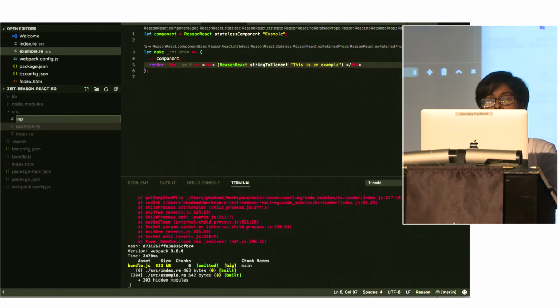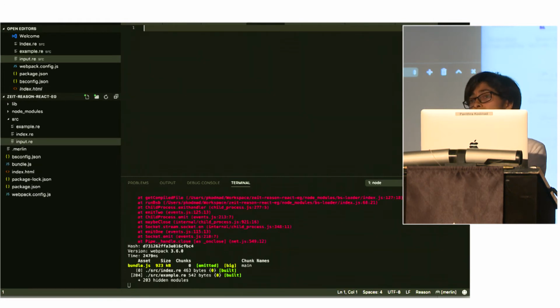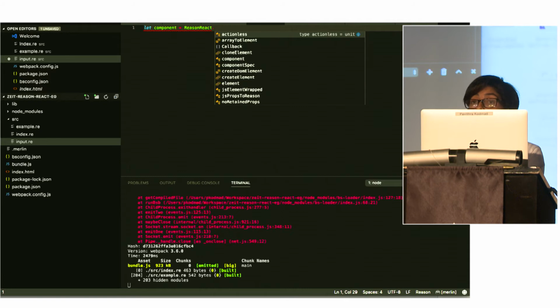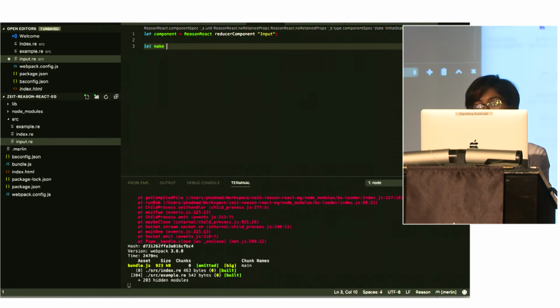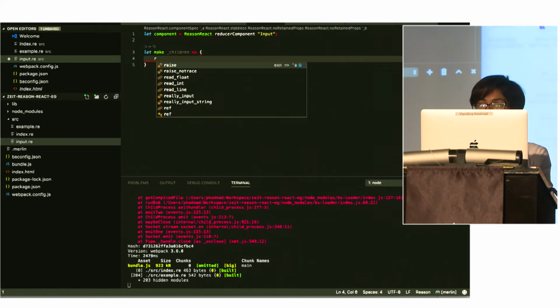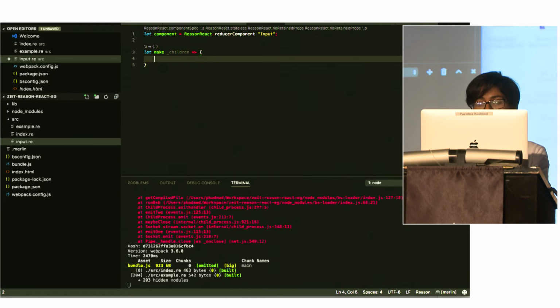Let's try to write a controlled input component with this so that we see how actions work. So again, we start with our component. ReasonReact. Up to some time ago you needed to use a stateful component, but now it's changing so fast that you need to use something called a reducer component. So what you do is declare it like this. I'll show you how this works anyways. So let me add children. I personally like the functional components style. I've come to like it, I think.